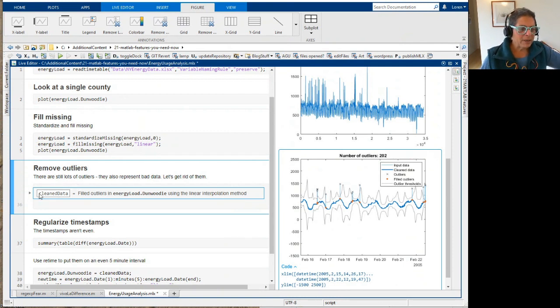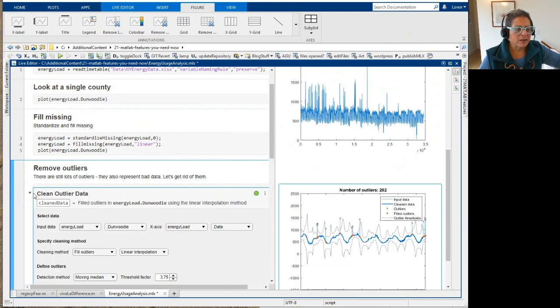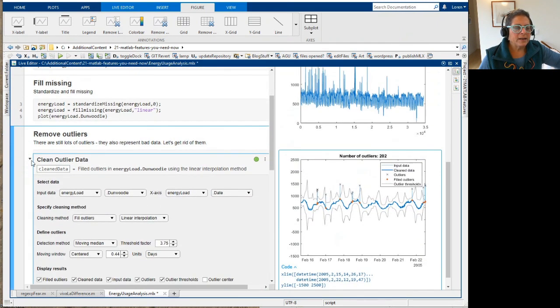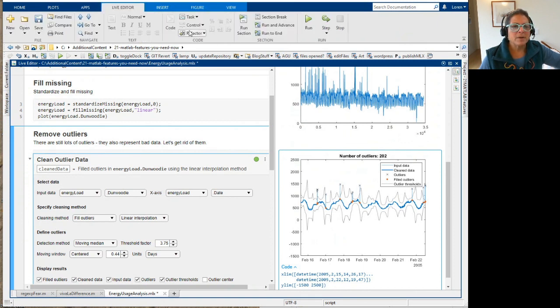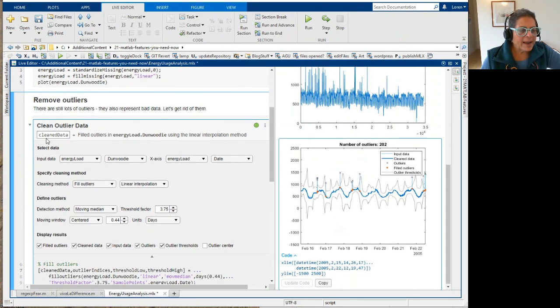Well, how did that happen? I don't know about you, but it might be fair to say I'm cautiously trusting, but maybe not even quite that solidly trusting. And so I always like to see what's behind this. And if I look in here, I can click the arrow there and I can see, by the way, these tasks come from near where the controls are on the live editor tool strip.